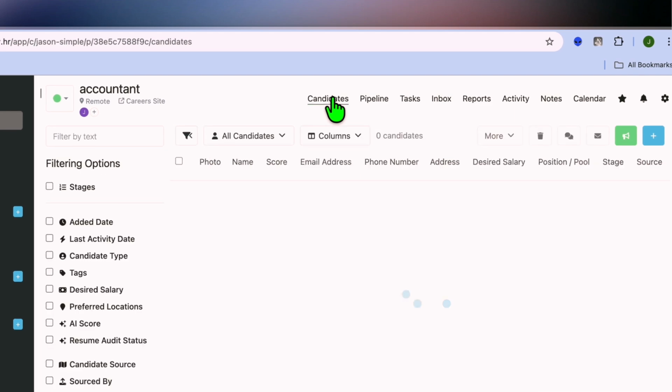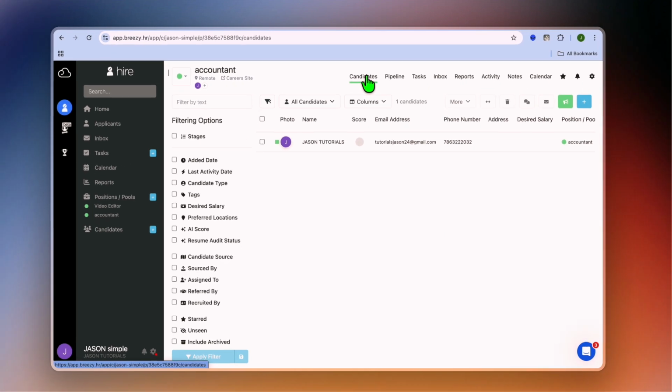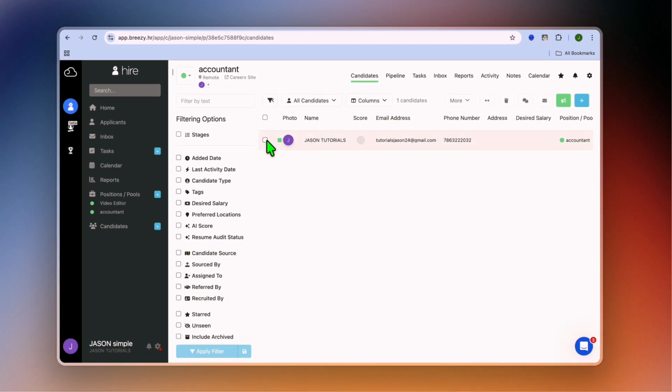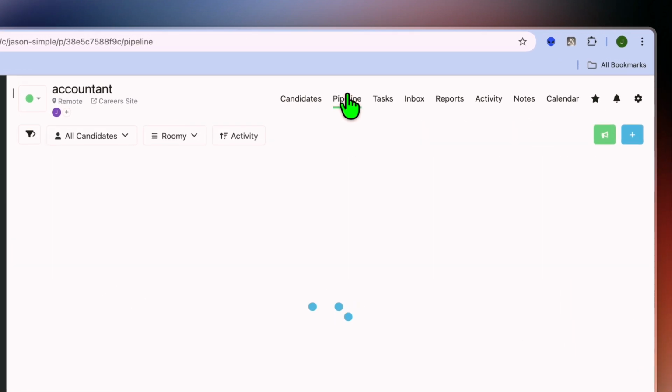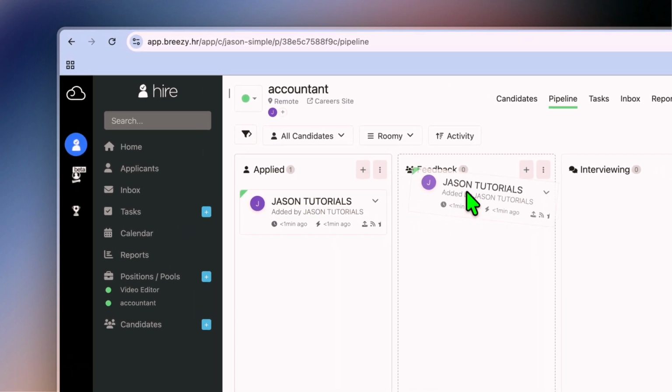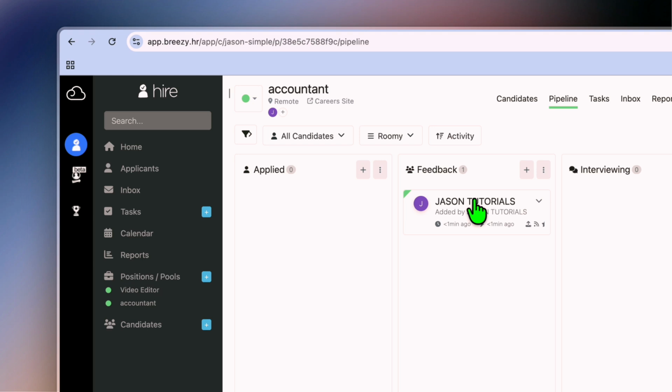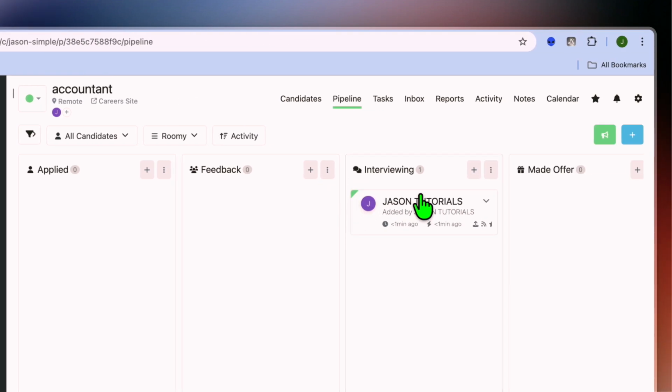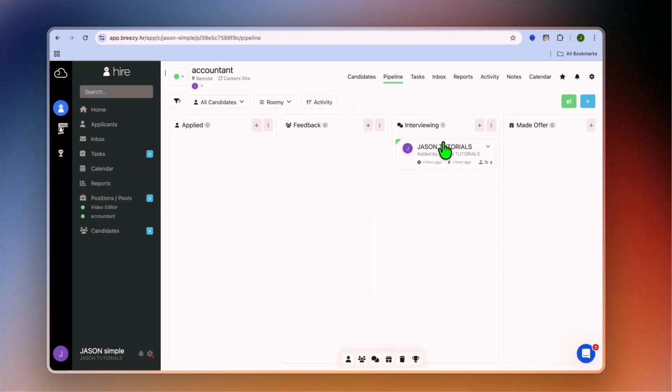So for example, I can select candidates right here and you can see that the candidate has been added right here. After the candidate has been added, all we'll need to do now, we can move him through the different positions. So we could go back to our pipeline. After we have gone back to our pipeline, you can see right here, applied. After doing that, we can simply drag him to feedback if you want. And you can move him or her through the different hiring stages, as you can see right here. It's as easy as that.